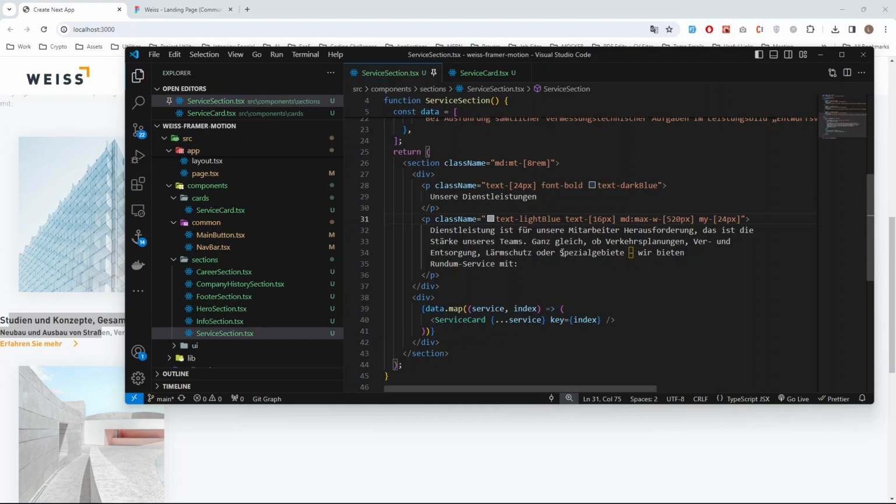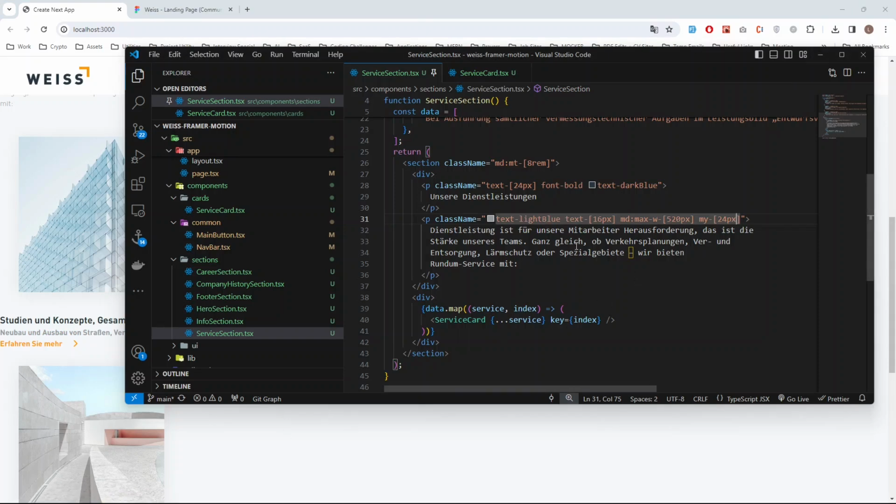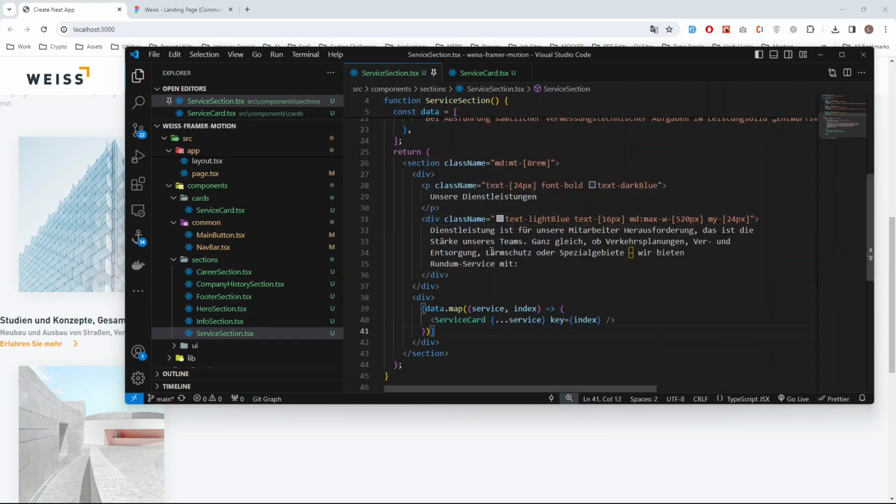Okay, so I think not really. That should work. Oh, it didn't work. Is it PY? No, that is very strange. Oh, my. It's actually a p tag, so that could be the reason. Let's use it as a div. Still doesn't work.